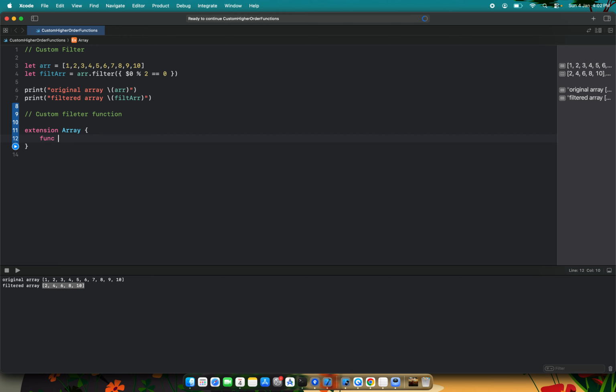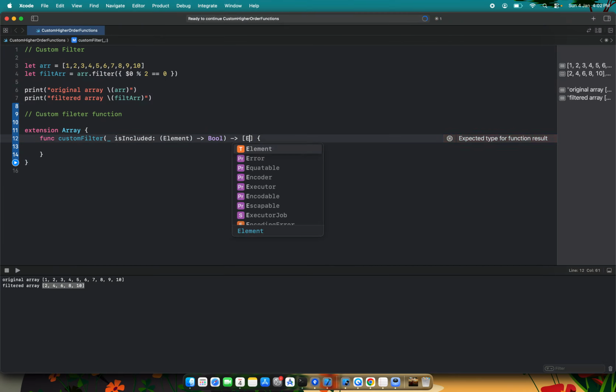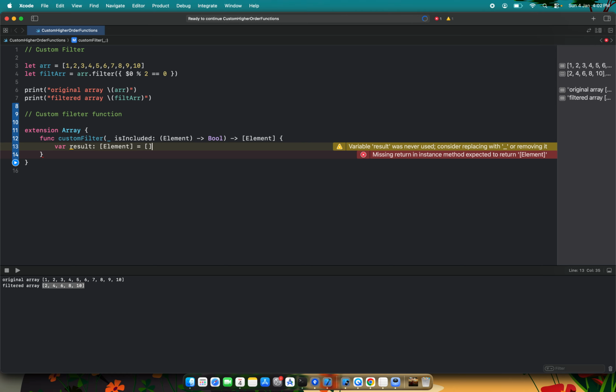Let's create a function with the name custom filter, and in this function I will create a closure with the name isIncluded, which will accept a parameter element, and after that it will return a bool value, and the function will also return an array of elements. Now let's create a result of element type. Initially it will be empty, like if our condition doesn't match, then we will have an empty array.